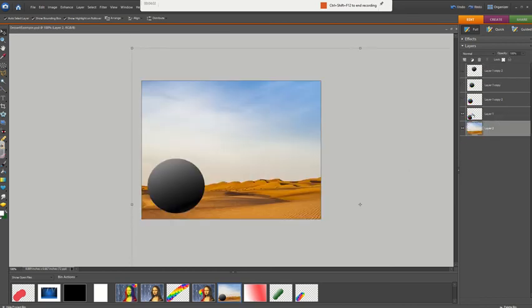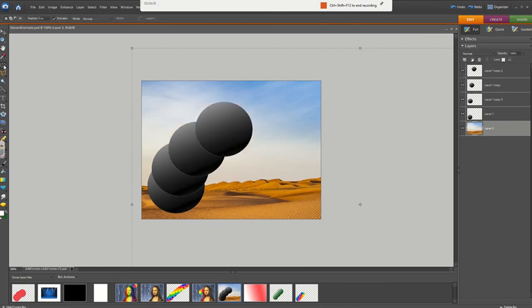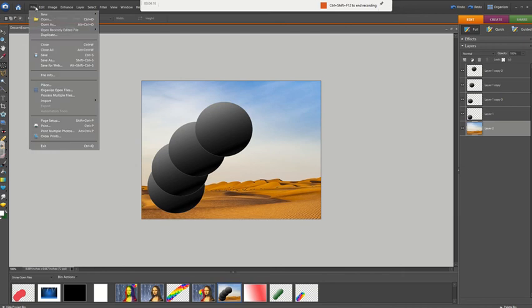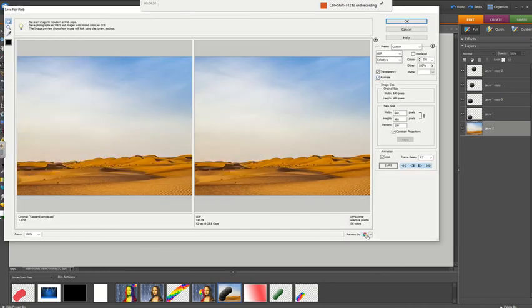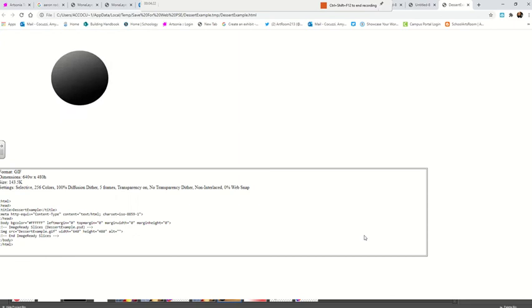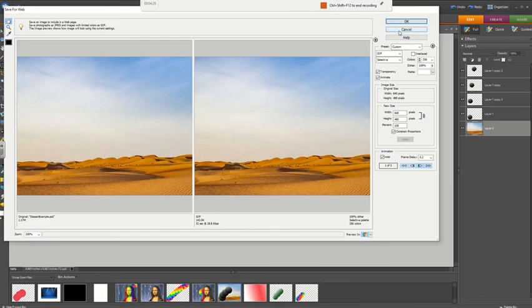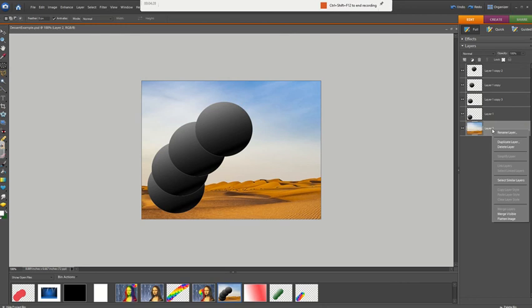So here I have a ball that I just drew by using the elliptical marquee tool, and I have 4 layers of the ball moving. And then I added in a background. So right here I've got a desert picture. If I said File, Save for Web, just to animate and look at what I have right now, I would have the ball and then a picture of the desert. They're not together. So what I need to do is sort of marry them together.